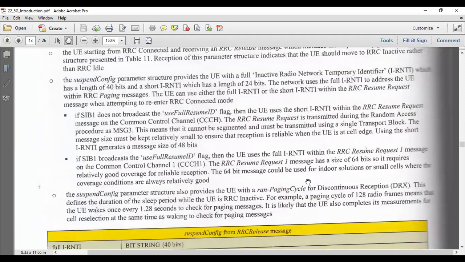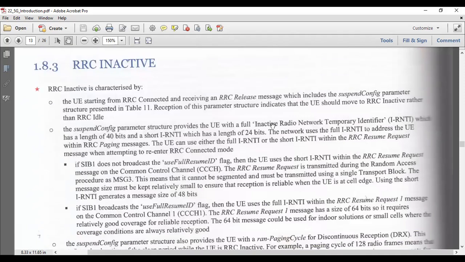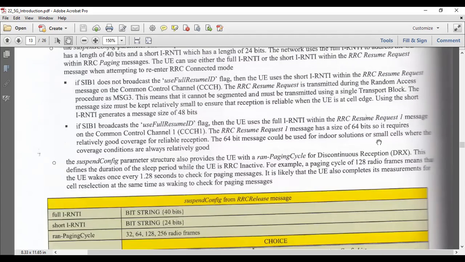But if the network looks for you, then it uses something called an I-RNTI in the paging message. It's not S-TMSI or C-RNTI. You're somehow in between.